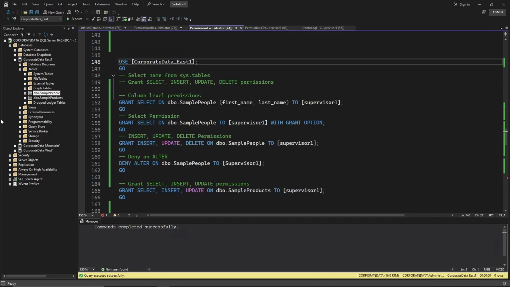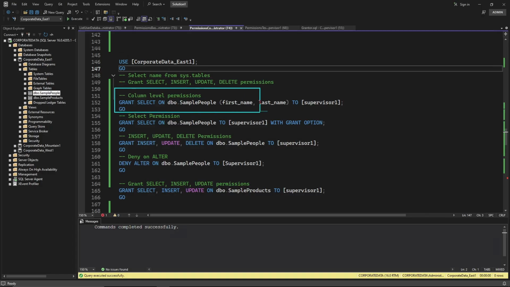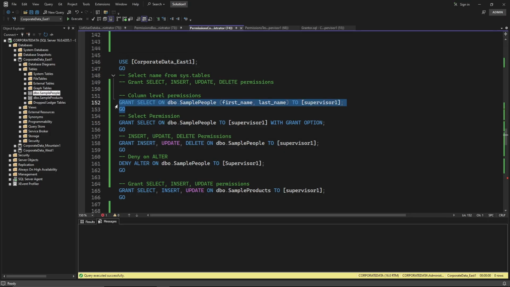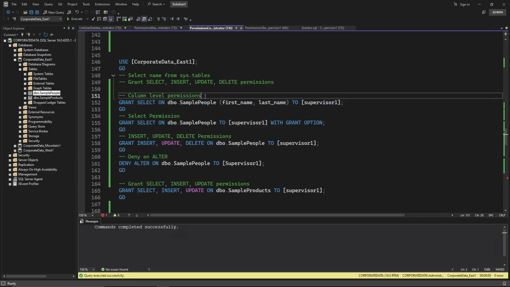A good example of using column level permissions is what you see right here on the screen. This portion of the script will allow permissions on only two columns of the sample people table to the supervisor1 user. Let's run the process, and we're ready. If you want to override that and have supervisor one access all of the columns on the table, you can just do a grant select and specify the object name and the username.